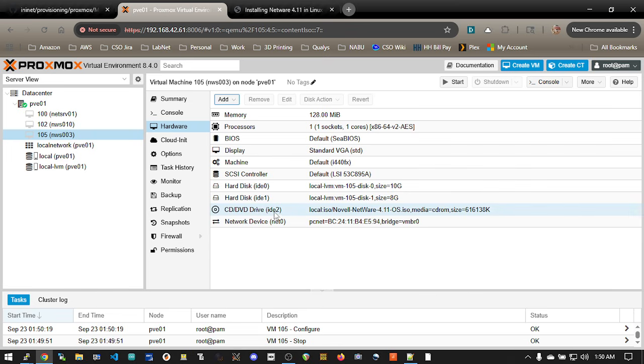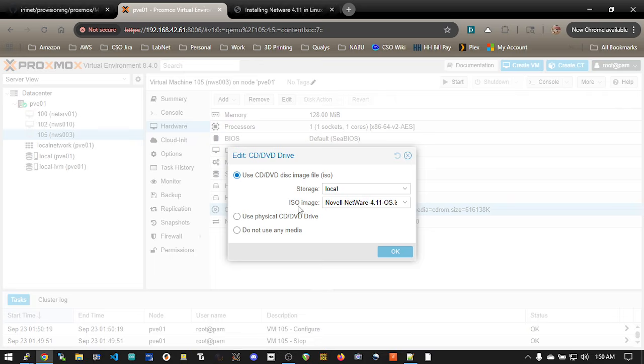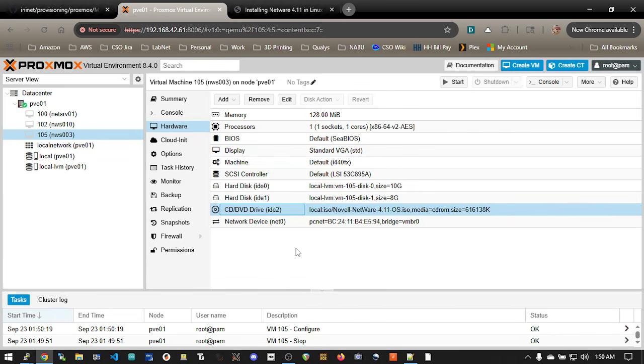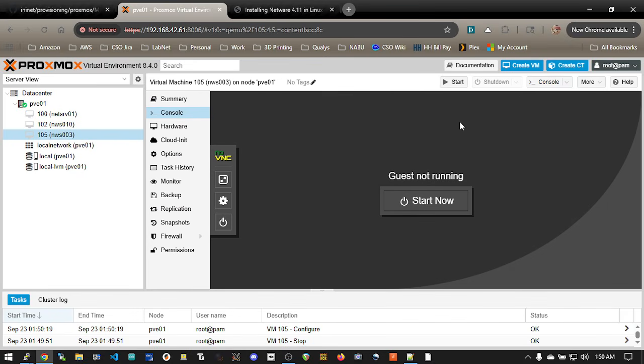So we got 0, 1, and 2 for the CD-ROM. I'm gonna leave the CD-ROM on there for now. We probably should make it number 3 or something because it's the last. But anyways, we got a disk. Everything else is going to stay the same. Let's go to console. And let's do a start.